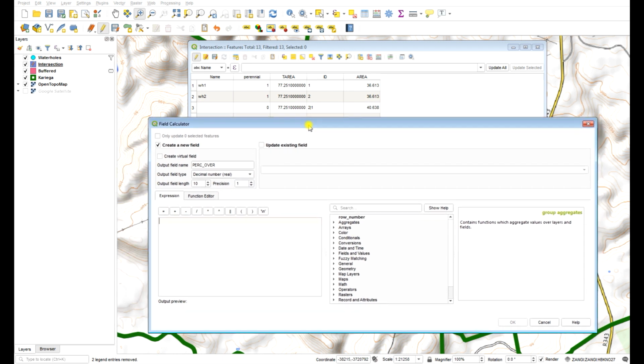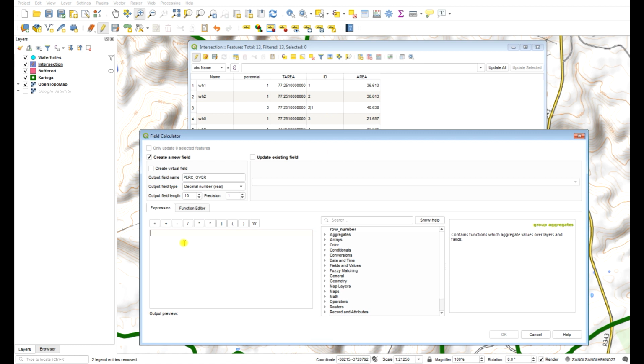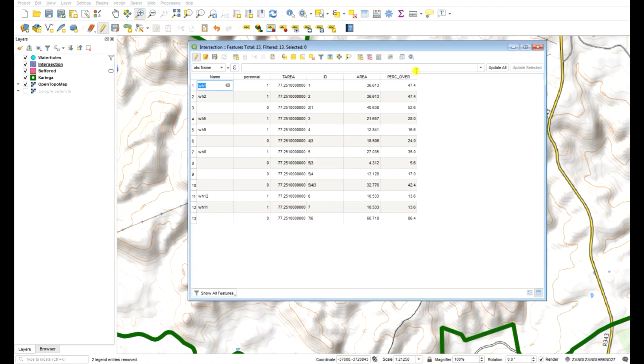Okay, so what do we need to do? We need to take the area, so inside inverted commas, I'm going to select and add the column area, divided by the total area, and then times that by 100 to get it to a percentage. So there we go, there's our output preview. That equation looks right, so let's click OK. And there we go, so now we've got a percentage column for each of the overlaps.